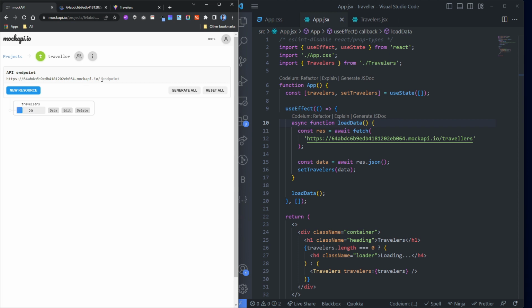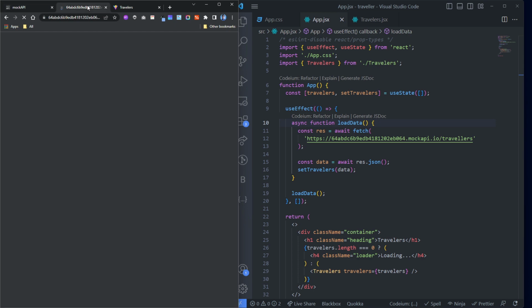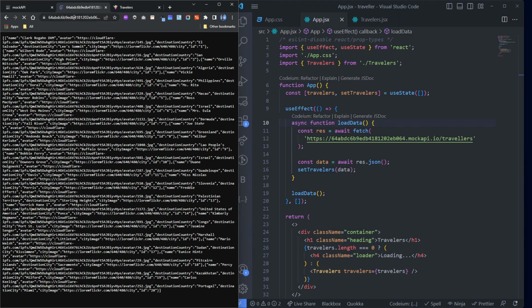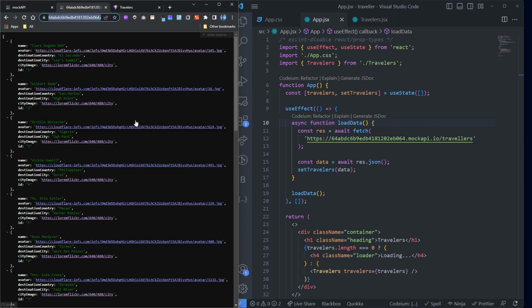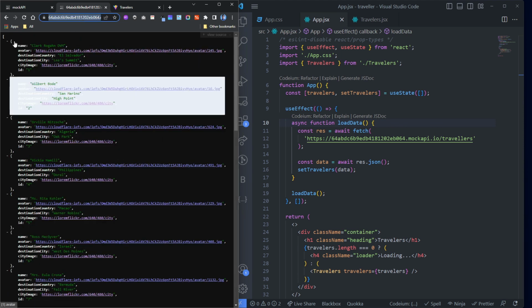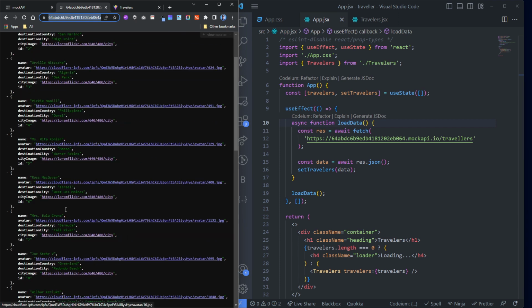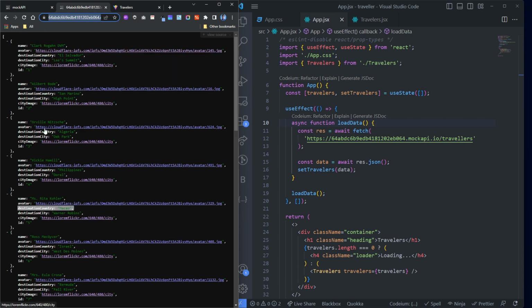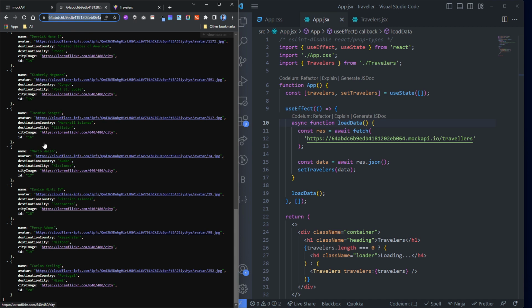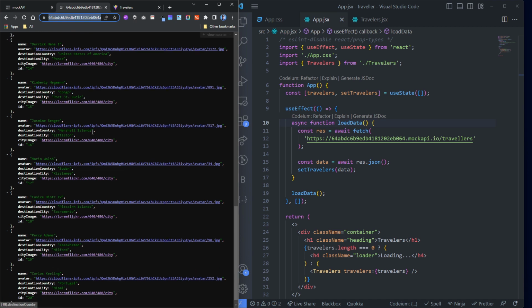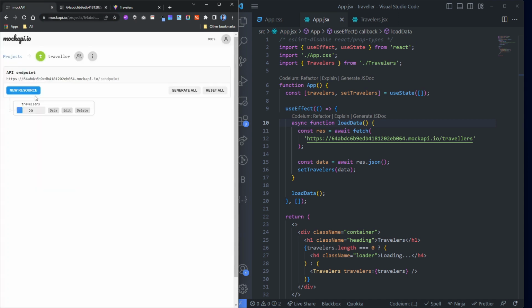Once you finish, you can copy this endpoint, and this is the resource I am going to be using, called Travelers. Once I copy this endpoint and paste it in my browser like this, I am going to get these results. As you can see, I get a lot of random data, and the number of items I'm getting here is 20, as you can see from the ID. That's because I set the limit to 20.